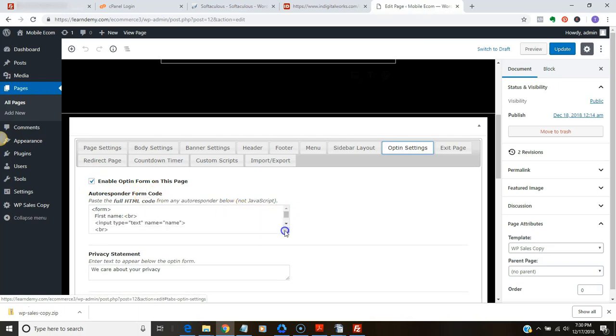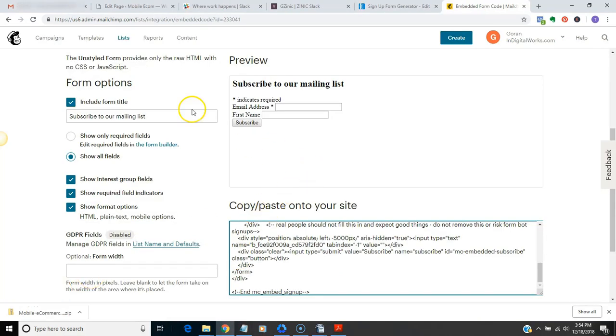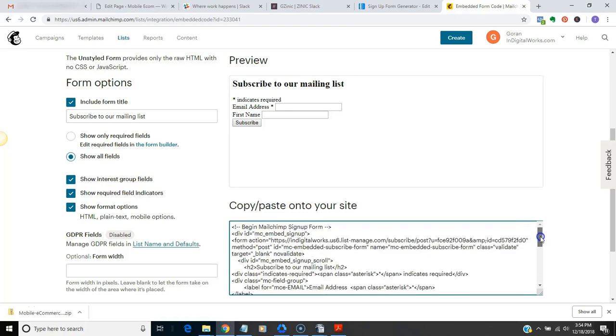This is the field here that you're going to paste the opt-in form code from either Aweber or MailChimp. And you can watch the future videos about those two autoresponders to learn how to get the code. Once you get the code, this is where you're going to paste it in here, and then you're going to update the page. So going back into MailChimp, this is the code here that we're going to paste in. And if you need to know how to get here, just watch the MailChimp video.